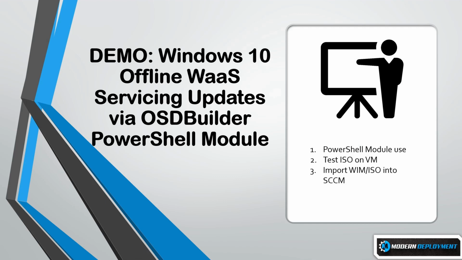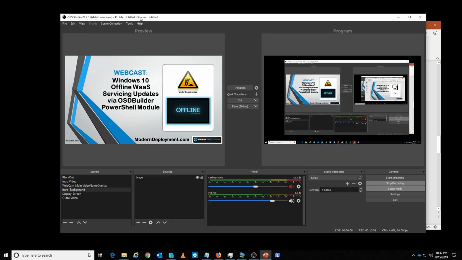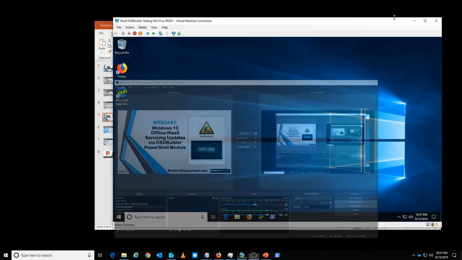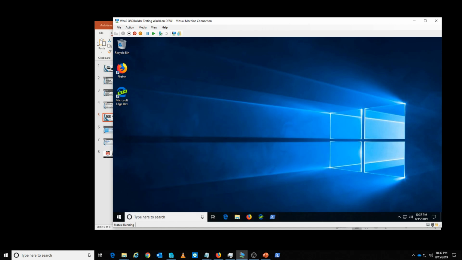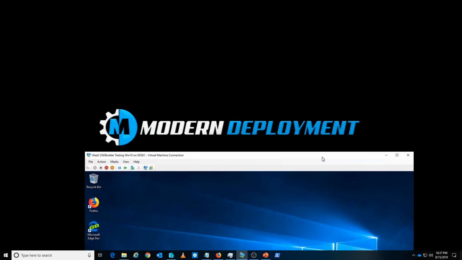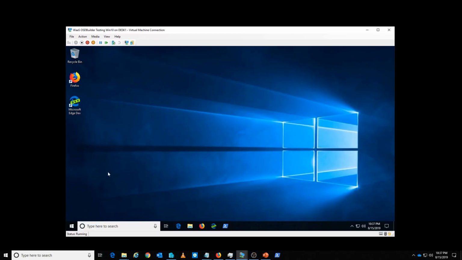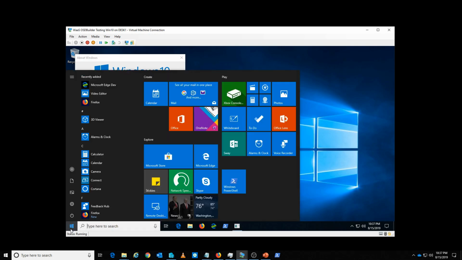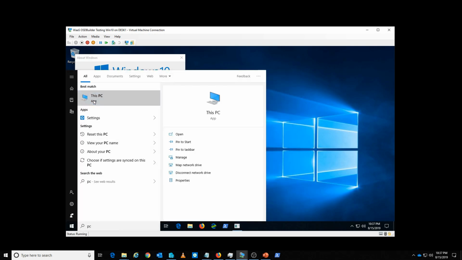Okay, so let's get into the demonstration. The first thing we're going to do is go through and look at this. This is going to be our WaaS machine that we're going to use to run the process. So I've got a Windows 10 machine here, running Windows 10 1809.